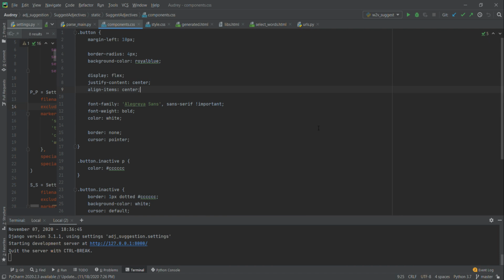Okay, so this was just a very basic tutorial on Flexbox, or on CSS in general, and I hope that this helps you in designing your website.